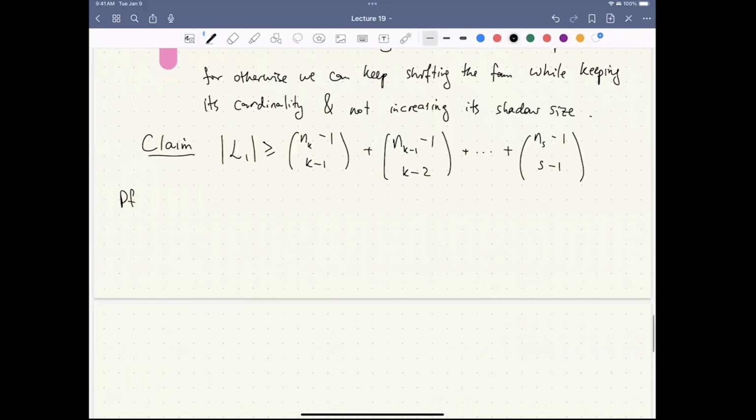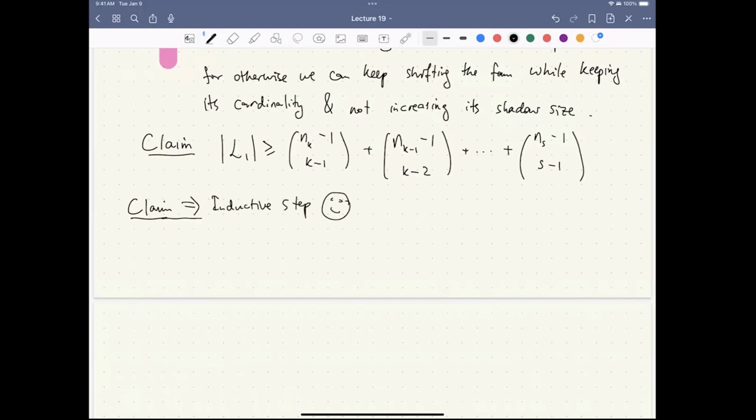Proof. Suppose not. Actually, let me first show you how the claim finishes the Kruskal-Katona inductive step. We'll finish the proof, then come back and prove this claim. And then we are all done.